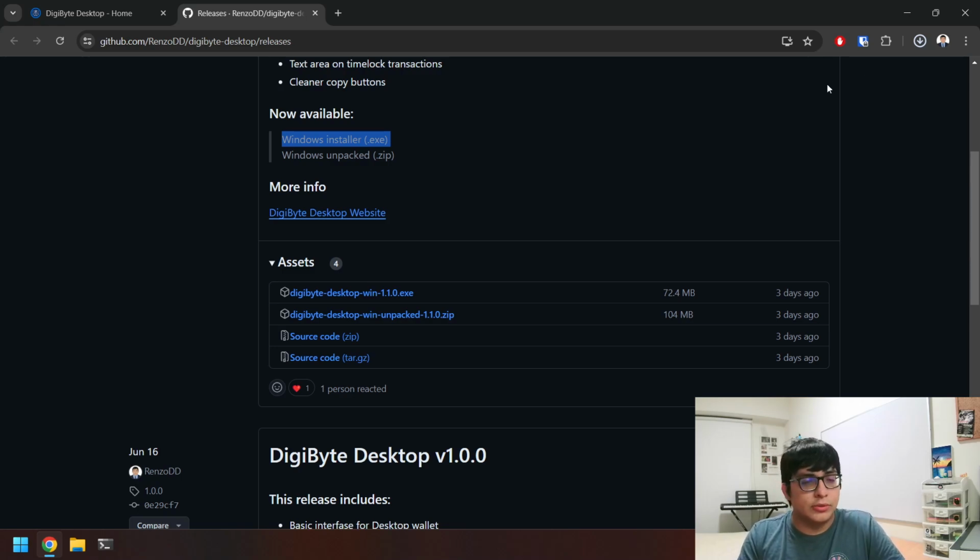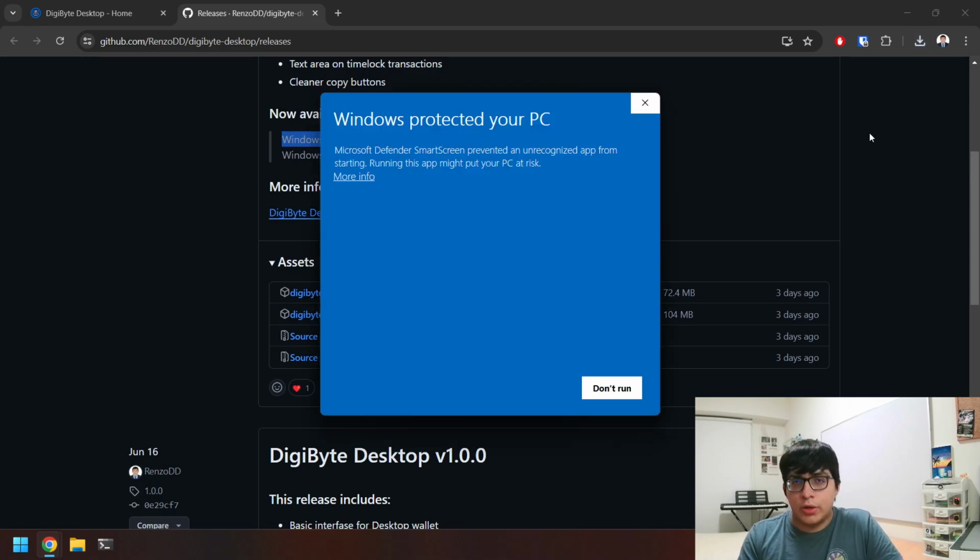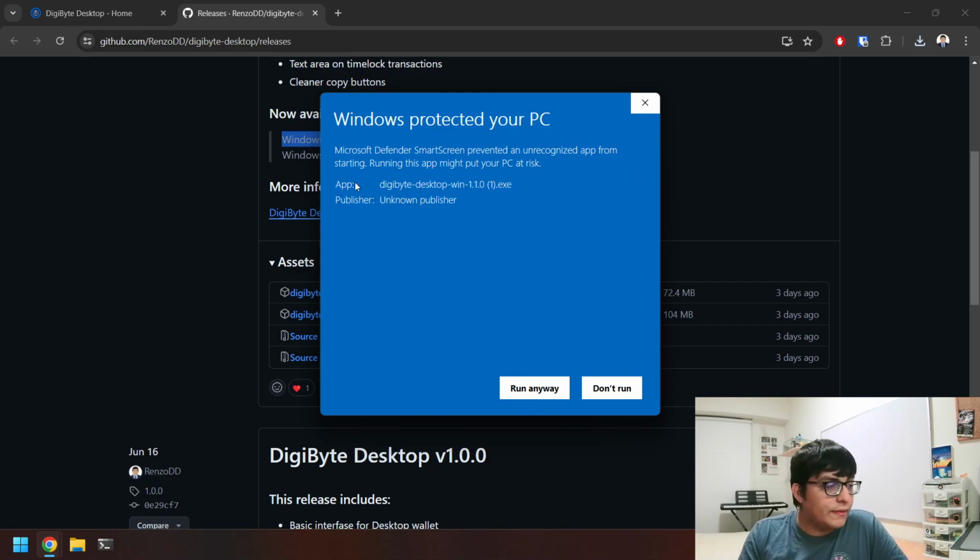Now, when you click it, it's probably going to trigger a warning. That's because this application is not signed by an official Microsoft publisher. Just click on More Info. You'll see here that it's an unknown publisher, but just click on Run anyway.